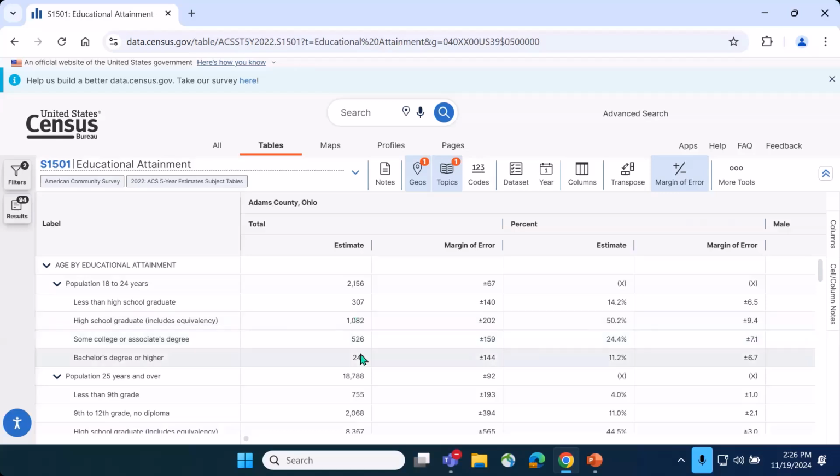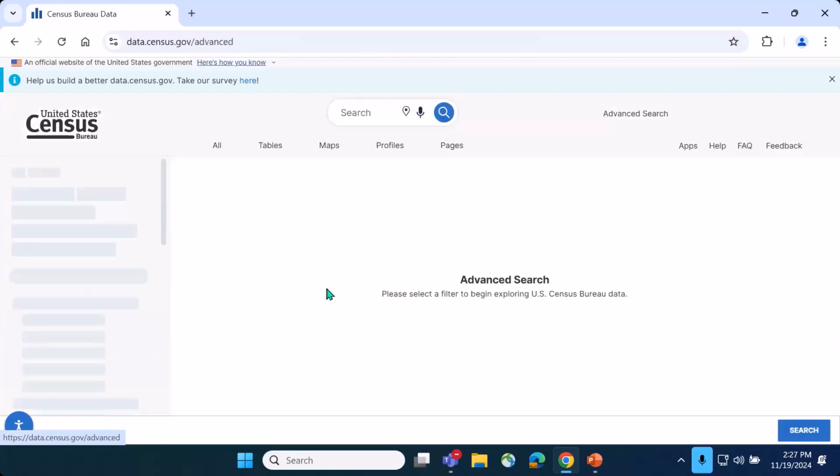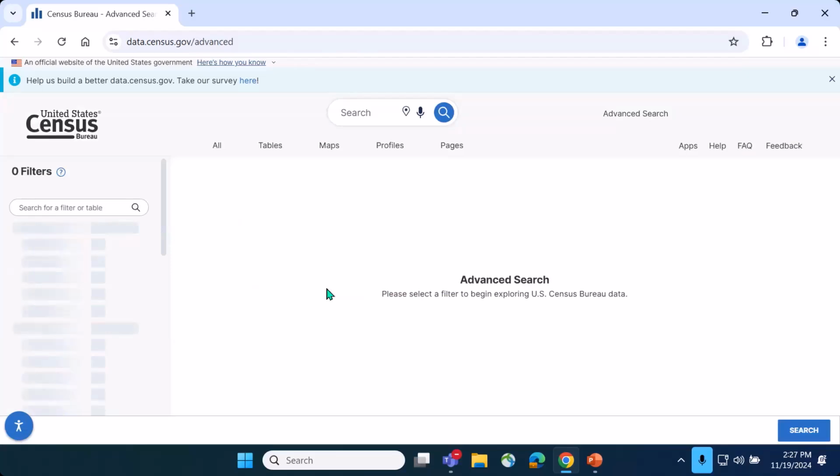But that is how you will use that advanced search. So it's just that point and click method that I mentioned. The next example is looking at how to select a specific data set, in this case for the decennial census. So we're going to be looking at this with Denver, Colorado.